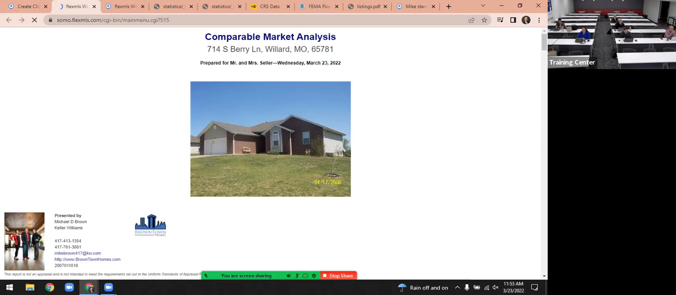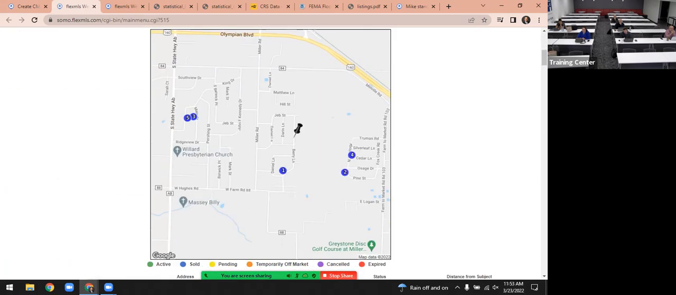Look, it's got comparable market analysis for Mr. and Mrs. Seller. It's got the house picture. It's got my logo on the front page. It looks just like an appraisal. There's our property, subject house. Here's the comps.